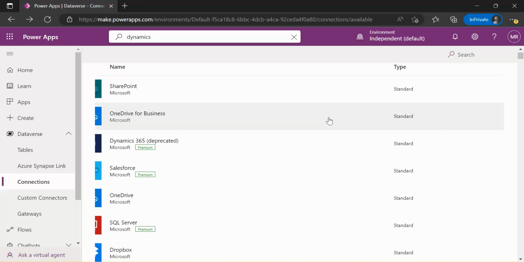So this is how you can first create the connection before going ahead to connect the data.